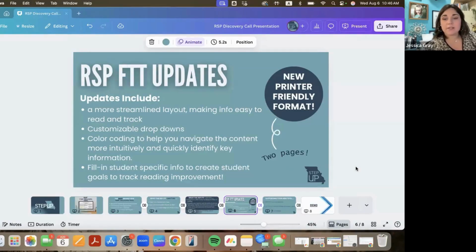And we've really tried to customize it and work with clients to make it work for them in their district. There's customizable drop downs to make some of that process a little bit easier and easier to read. We've got color coding to help navigate and know where to put what when it comes to those plans when you're copying and pasting. And then we've got fill in the blank specifics to help create that specific reading goal for your students, and lots of places for data.